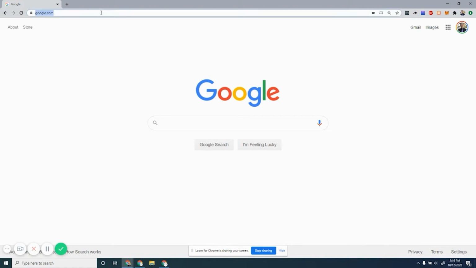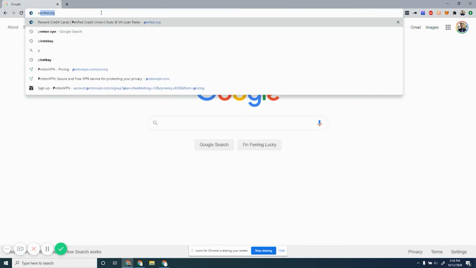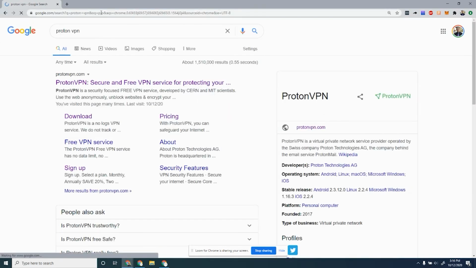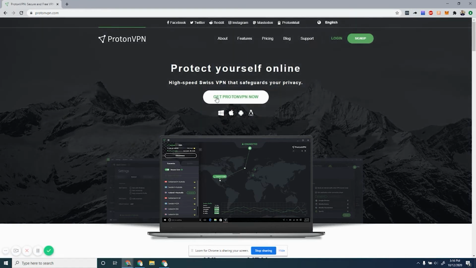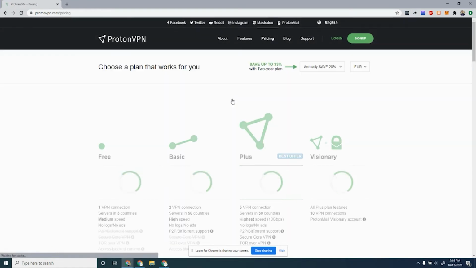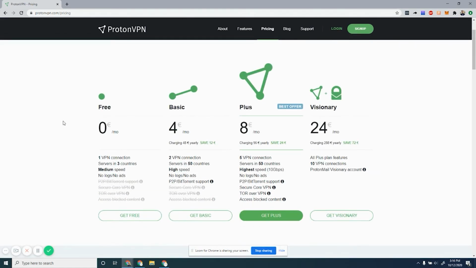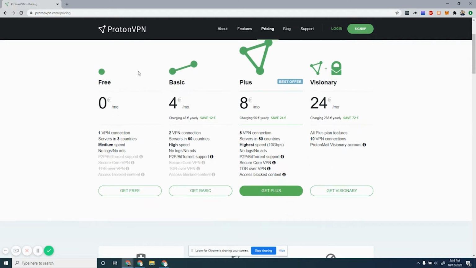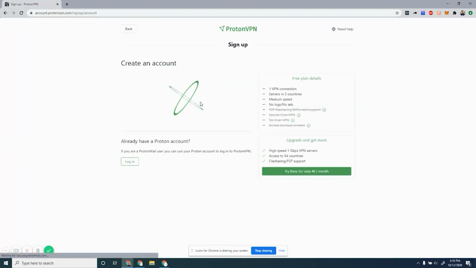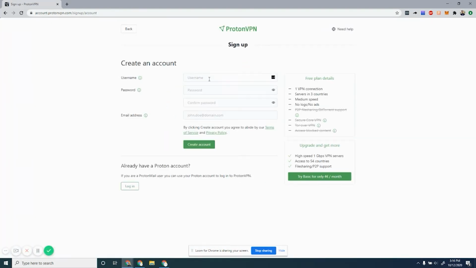But for those that are located in the United States, let's go ahead and navigate to Proton VPN. And we'll click this link here. And let's click on Get Proton VPN now. And there are several VPNs out there. This one actually has a free version, so that's what we're going to go for here. So let's hit Get Free, and then it's going to ask us to create an account.